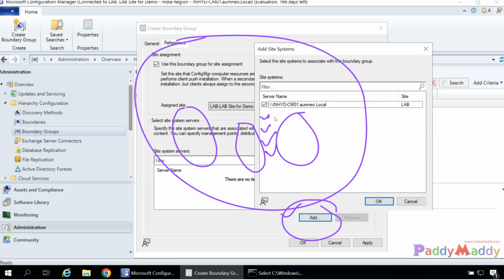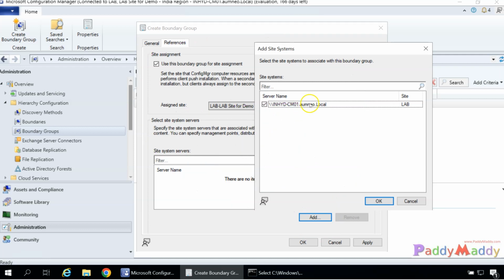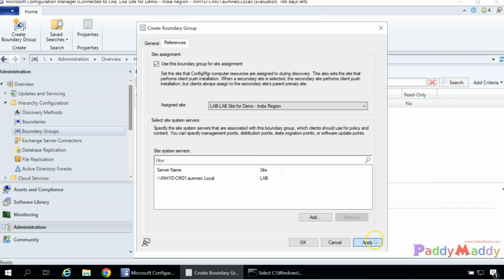How would I know? If you ask, what is your connectivity between these sites? Is it a fast connection? Is it okay if your client is coming from this location to this location and gets the download? If you're not going to allow that, you might not be selecting it. So that's what it defines. So I would simply click on OK, apply.